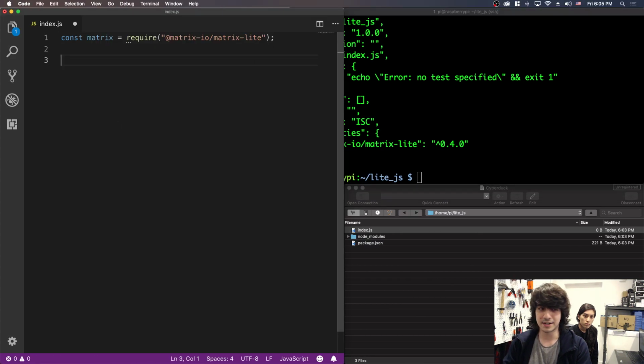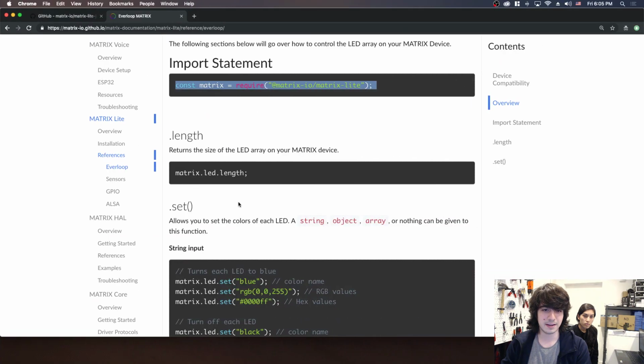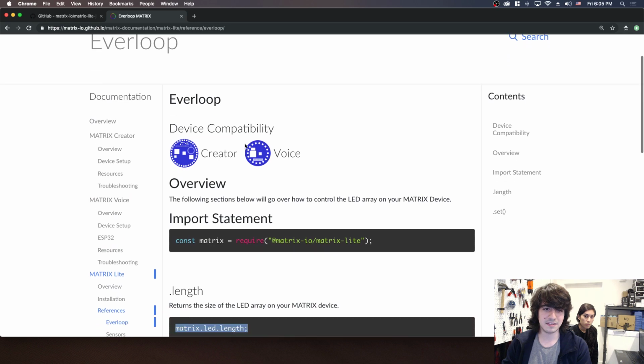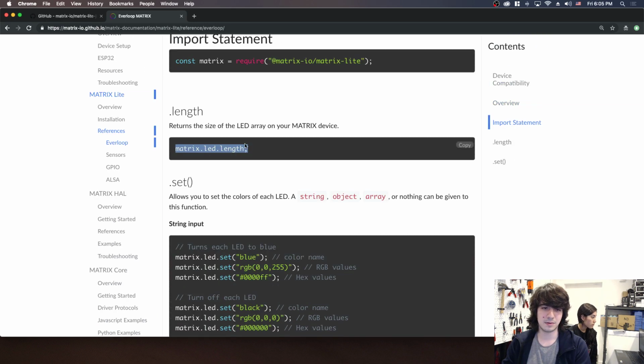Add that to index.js, move back, and then just to try it out, we have the Everloop reference has two things in there. We have .length, which is a variable that tells you how many LEDs. So in this case, is it showing? No, it's showing this one. So in this case, we have 35.